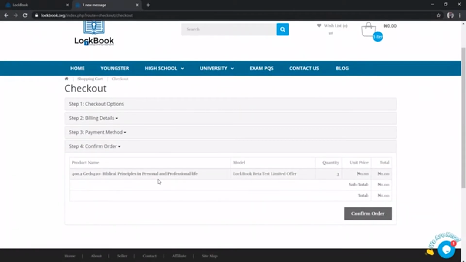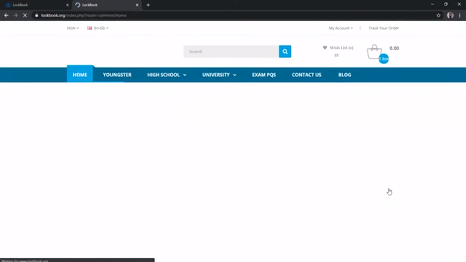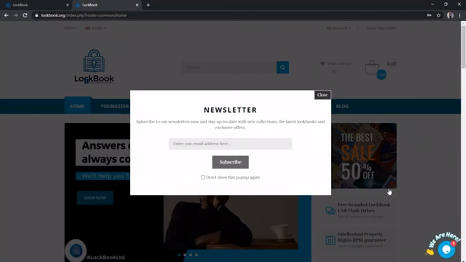Yes. So for me to confirm my order, I would have to look at the price. For the past question here, there's no price attached to it, so I just confirm my order here. This might take a bit, but okay, we're done. The order has been placed, so I can continue now. Soon as I've continued, I'll receive a mail from Logbook saying my order has been placed.